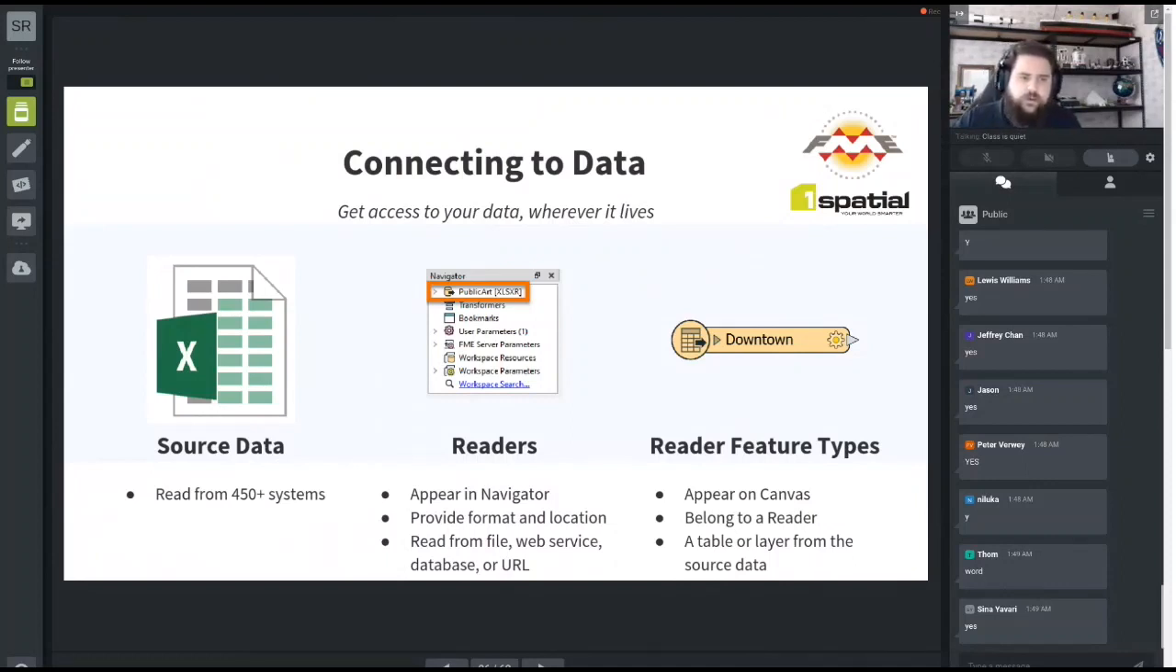Readers generate what we call reader feature types, and these are the objects that will appear on the canvas. Another component I'll show you very soon. What these feature types do is allow us to visualize the input and flow of data. It will make more sense once we have this visual aid in front of us. Now, these feature types correspond to a layer of data, which in this case for Excel would be one of the sheets in the Excel workbook, but it can also correspond to a table in a database, if you're an Esri user a feature class in a geodatabase, a layer in a CAD drawing, and so on and so forth.